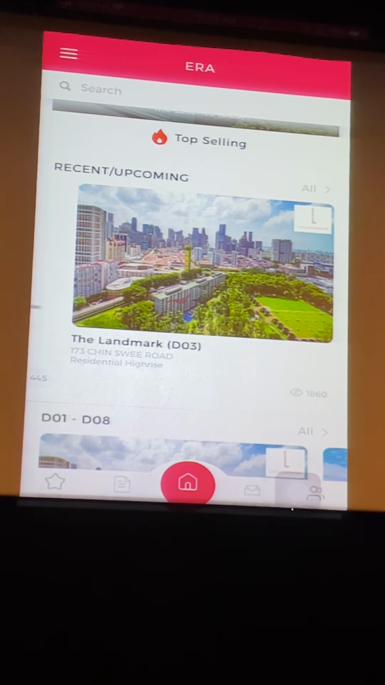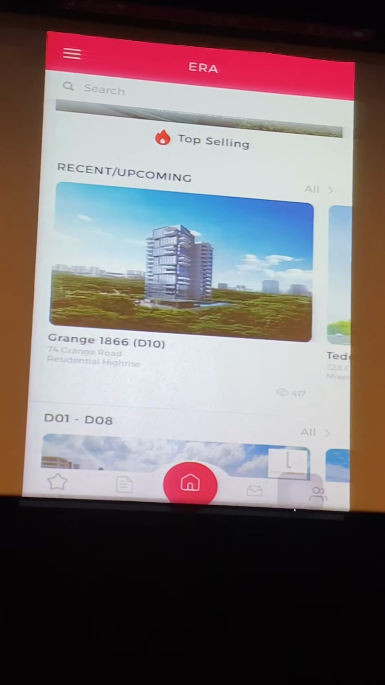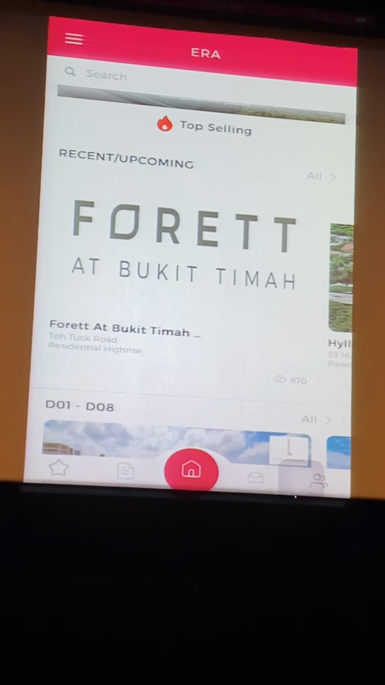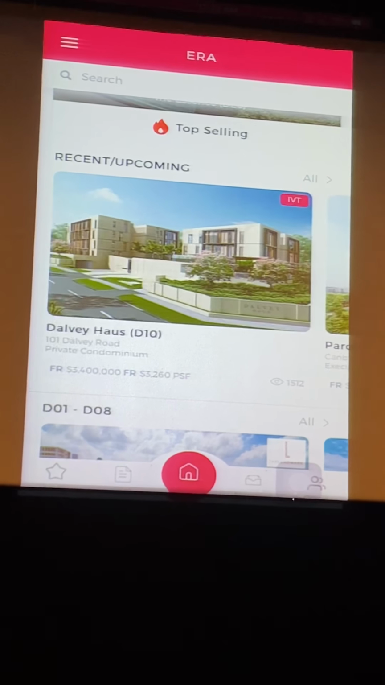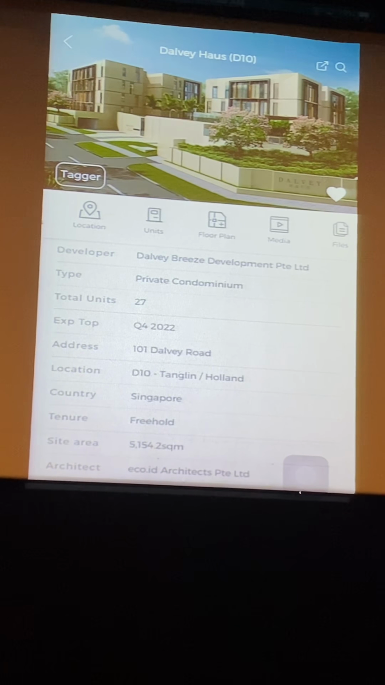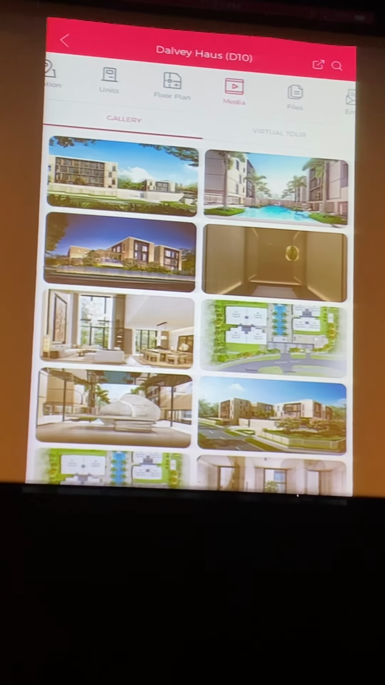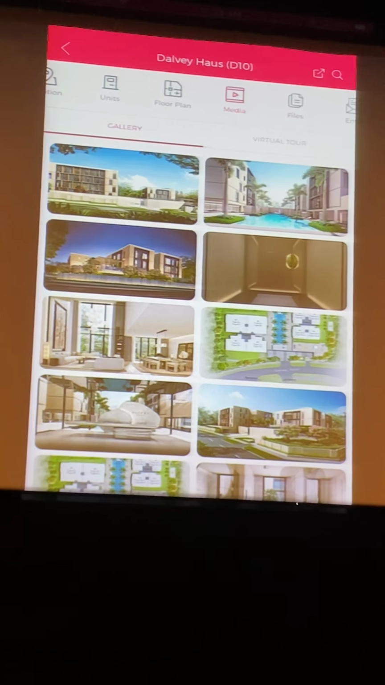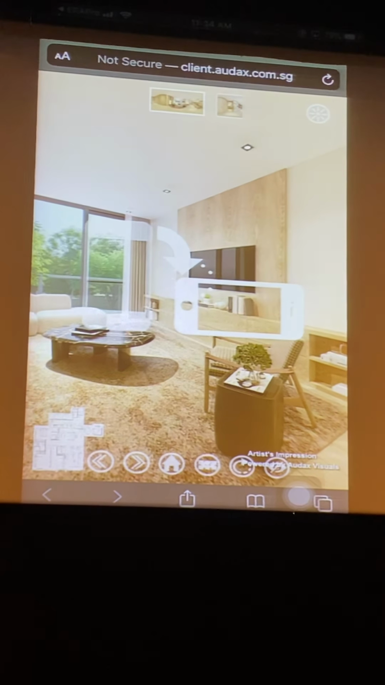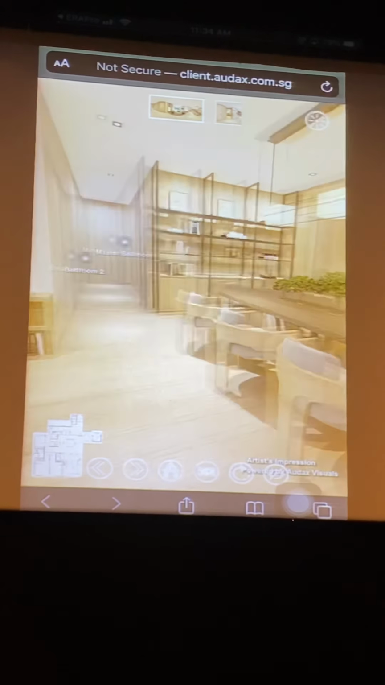Okay, I will show you another project. Some projects I mentioned earlier, we don't have to have the show unit, right? This project, you can click and go in under media. Then you go to virtual tour. So you see the unit inside, are all rendered. It's not actual unit. So you can go in and show to your buyer.